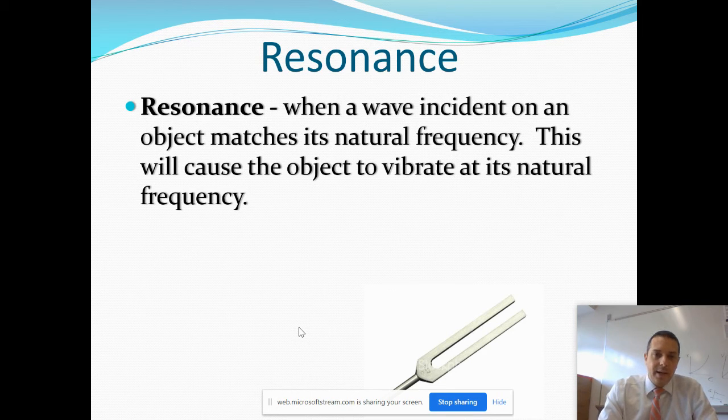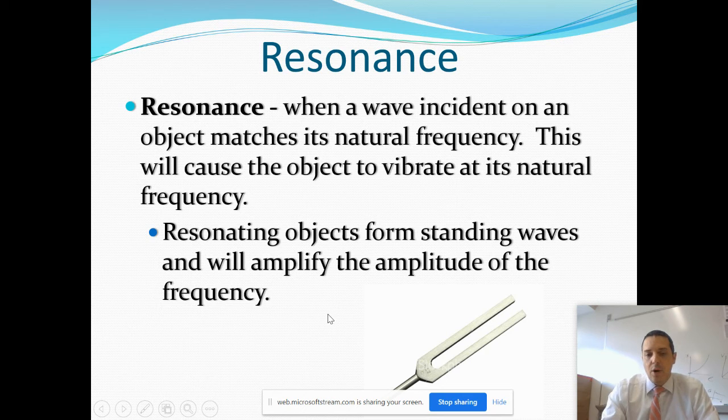The object will pick up this frequency and amplify it, and it won't be able to shed any energy. The energy is going to grow, and it will start to resonate. That's what we refer to as resonance. Anything that picks up some particular frequency, and then amplifies it because it matches its natural frequency, that's resonance. Resonating objects always amplify the amplitude of the frequency, so they get louder.